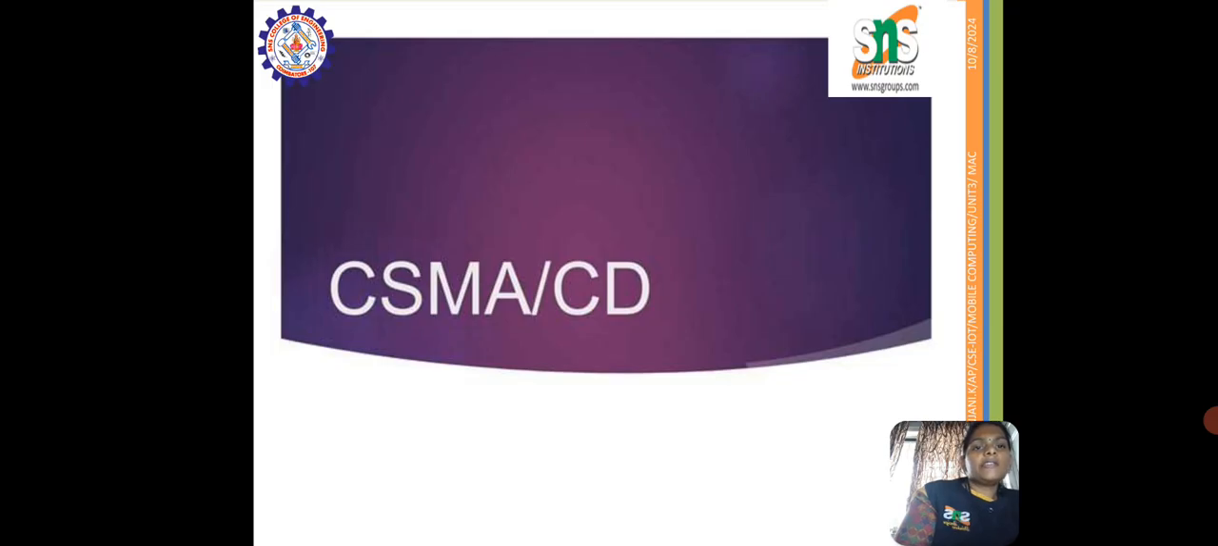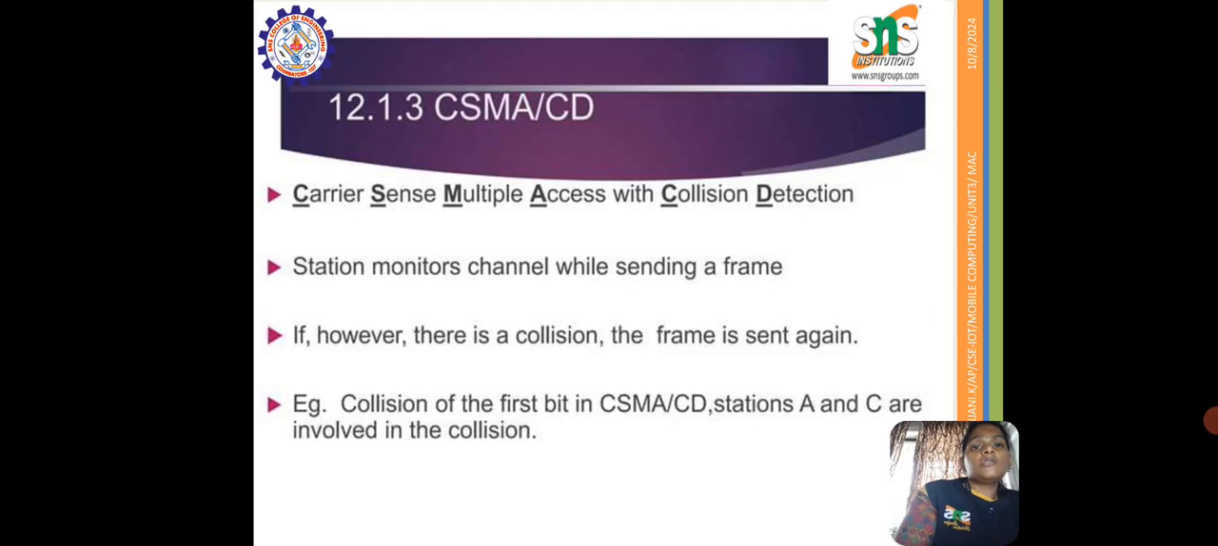Next is carrier sense multiple access with collision detection. A station monitors the channel while sending a frame. If there is a collision, the frame is sent again. Example, collision of the first bit in CSMA/CD. Stations A and C are involved in the collision.